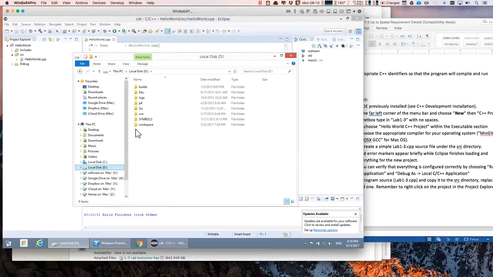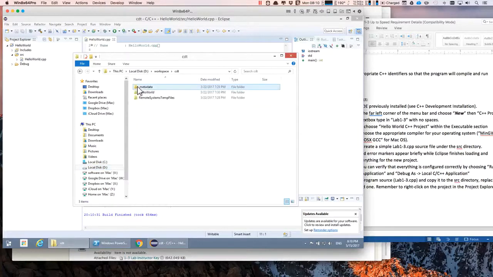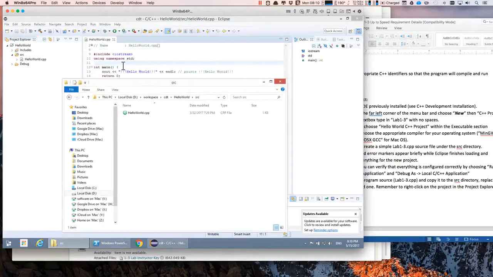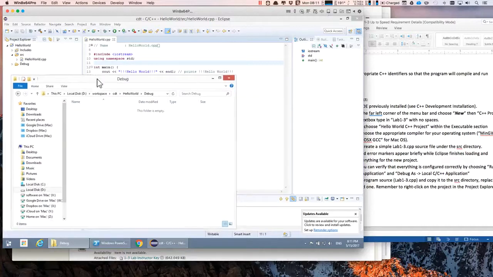One more thing I'll do is show you on disk where this is. I happen to put my workspace on the D drive. So if I come here, you can see Hello World. And now you notice there's kind of a pattern here. There's a source directory and Hello World CPP there, and that's the file we're actually looking at. And there's this debug directory, which is empty at the moment. Actually, I'll leave this here so we can see it fill in.